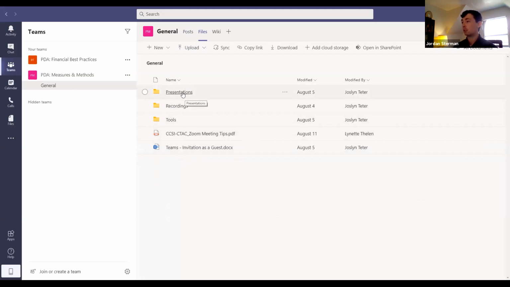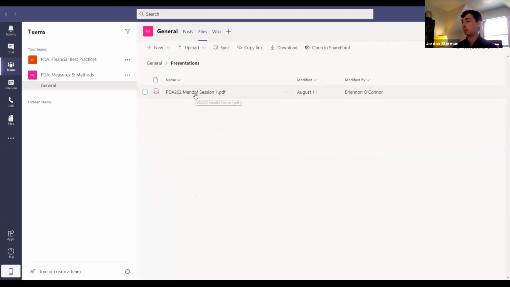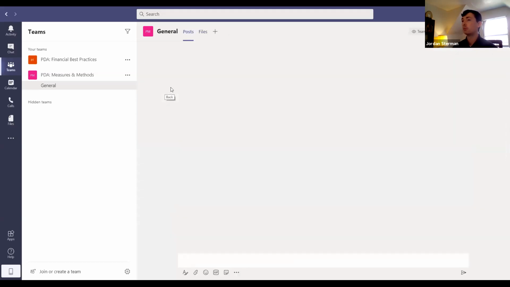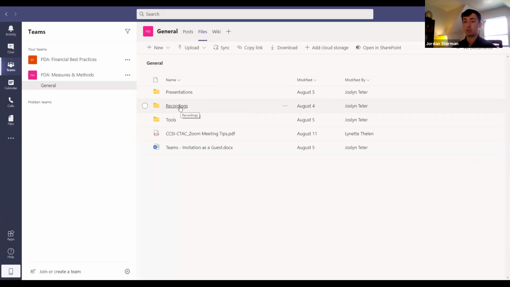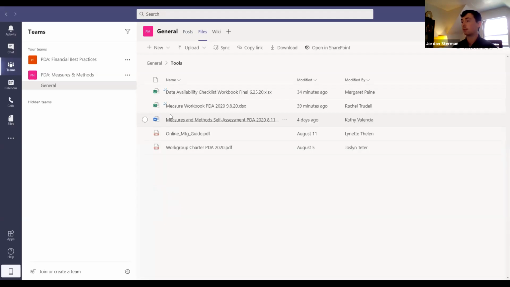The presentations are, I believe, just the PDFs of what we've shared. We've got recordings as well. If you go to the recordings, we have the recordings of all of these Zoom sessions. And then in the tools, that's where you're going to find a lot of the documents that you'll be actually interacting with directly.